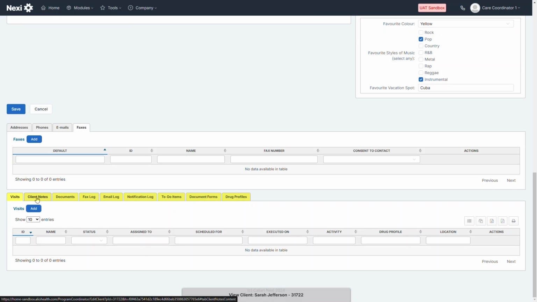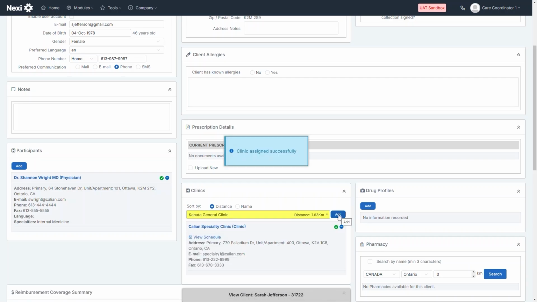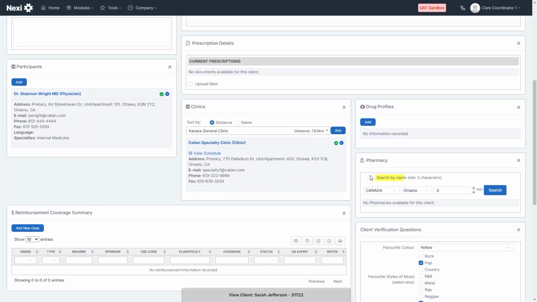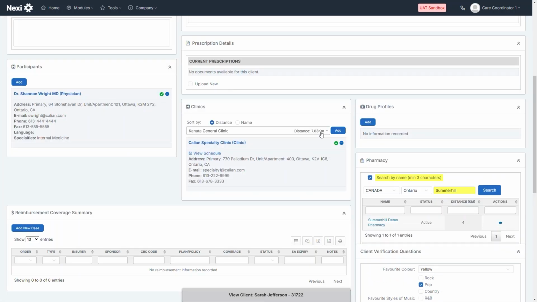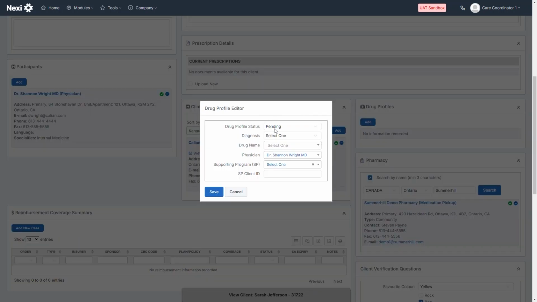The bottom tabs, which were selected in the configuration phase, appear below. These tabs house various types of information on the client, including their drug profiles. We can also search for nearby providers, such as clinics and pharmacies, and assign them to the client's profile. This will help to streamline the scheduling of visits and services for this client. Next, let's add a drug profile.